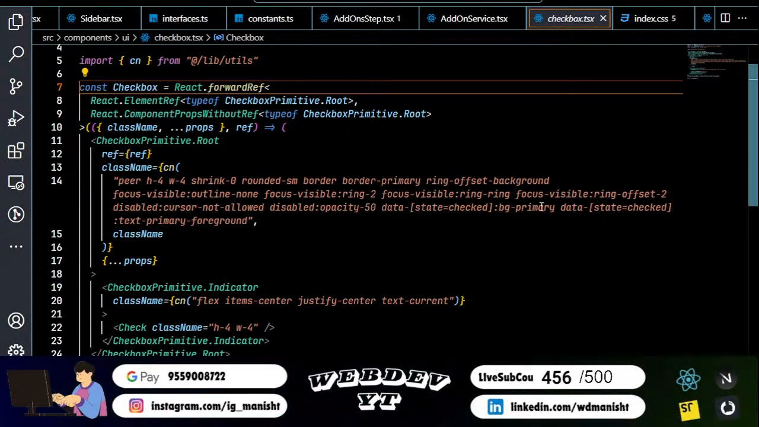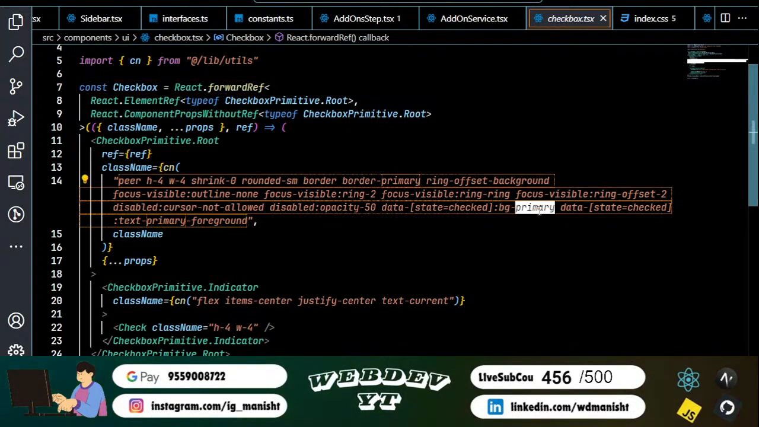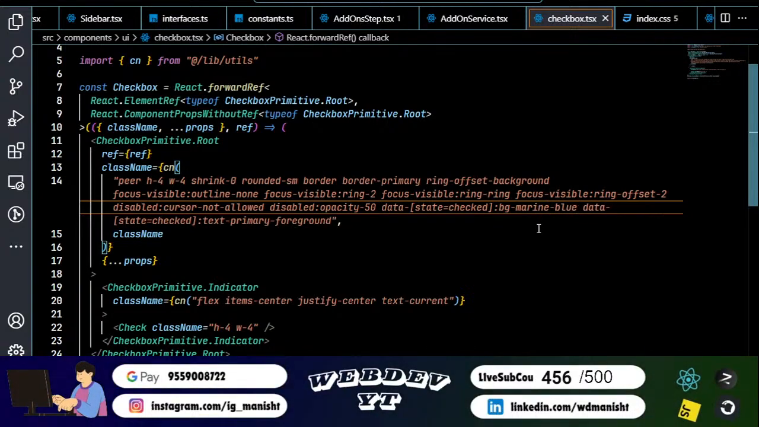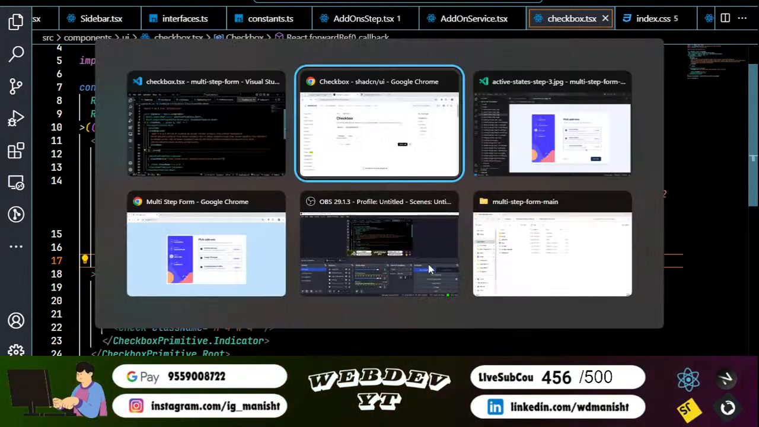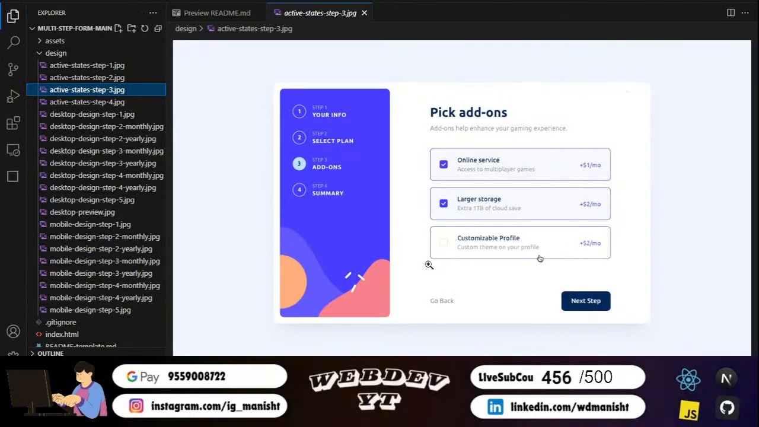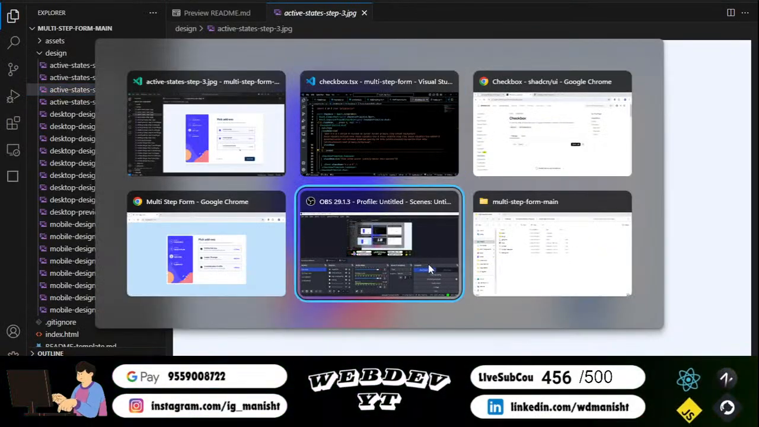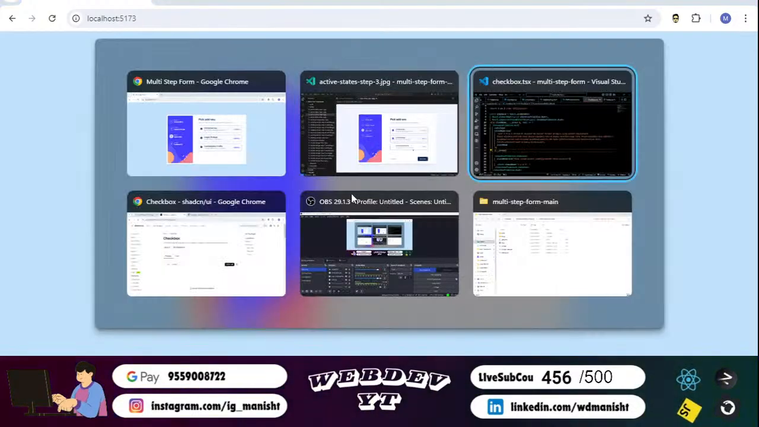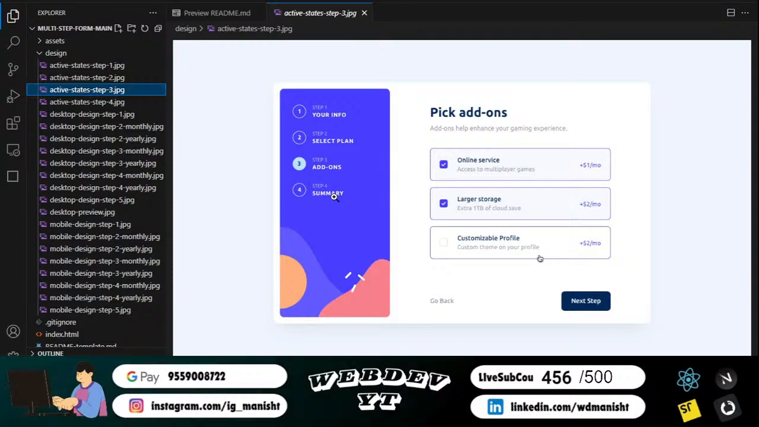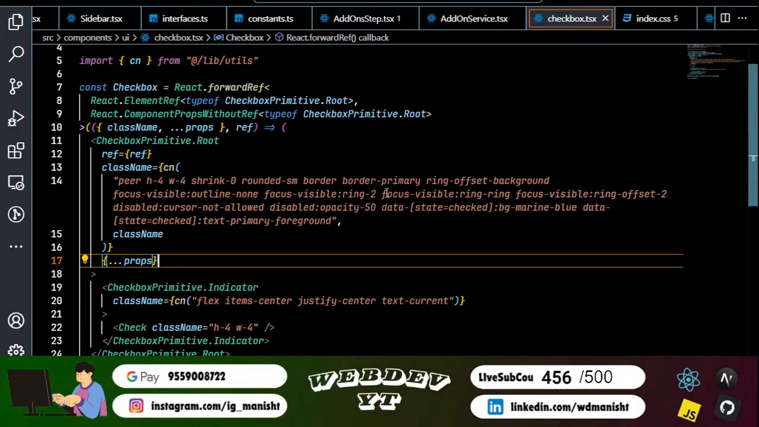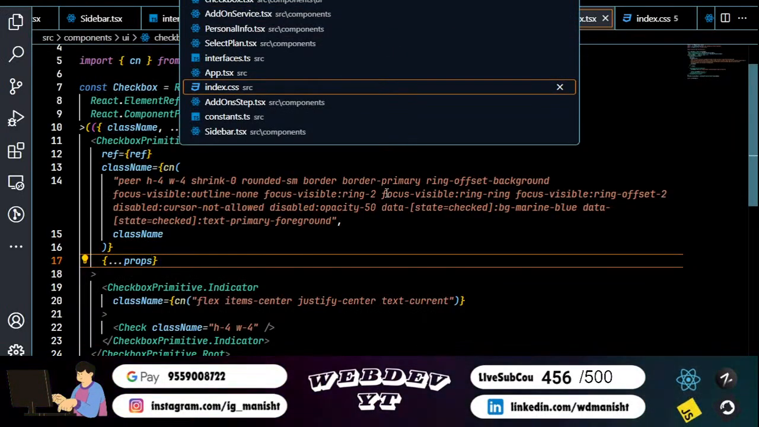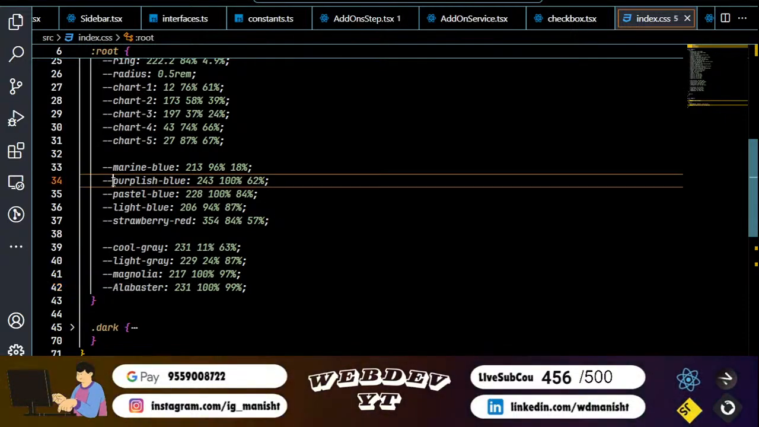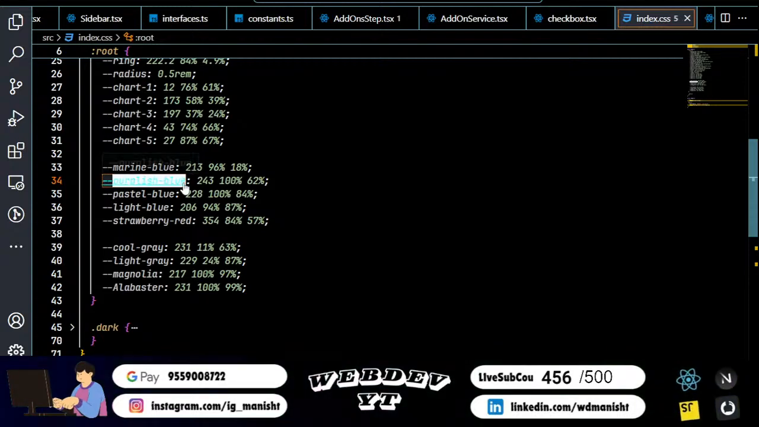BG primary, state set to BG primary. Instead of BG primary it should be marine blue. Okay, let's save it. And now if I come here, you can see it's marine blue instead of black. Okay, it's a different color. Now let's go to the CSS. Instead of marine blue, let's use this color, purplish blue.